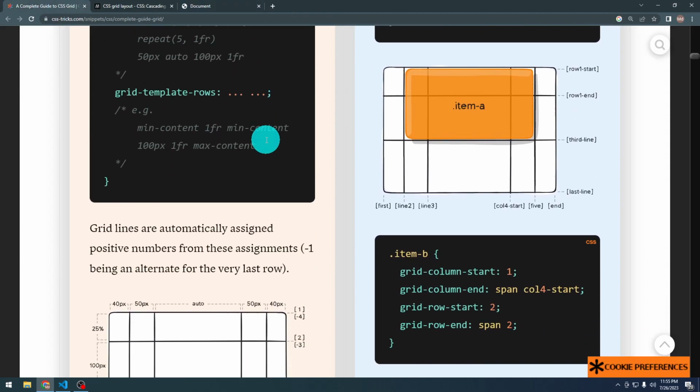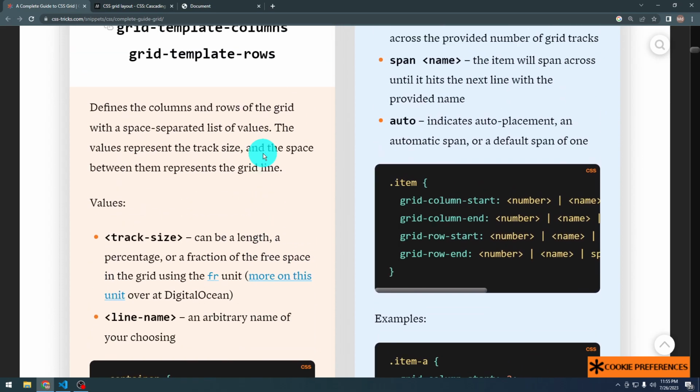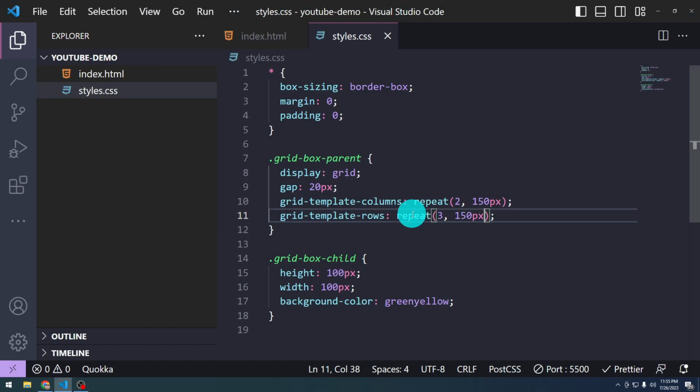Okay, so this is the beginner's level of our grid, and we'll talk about grid in detail in the upcoming videos. So try to wrap your head around this for now. Play with it a little bit, and if you don't understand anything, comment down below. I'd be happy to help you guys.